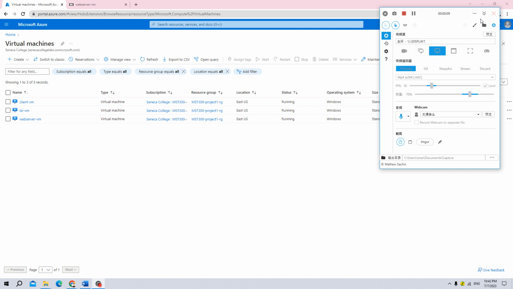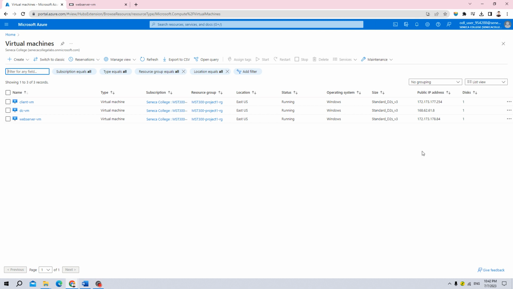This is the demo video for MST300 Project 1, and I'm going to briefly go through the whole process of the project. I will not go into detail about how I achieved each of the procedures, but I will show how it works and by the project rubric. First, I have three virtual machines. They were all created under the same resource group.